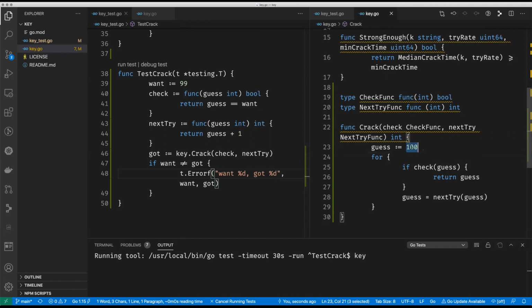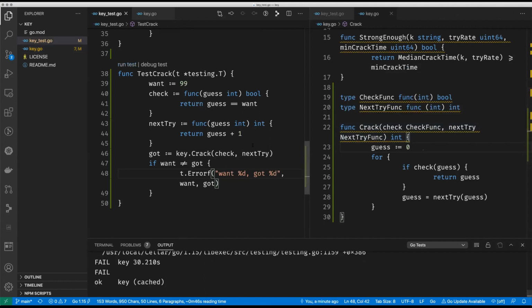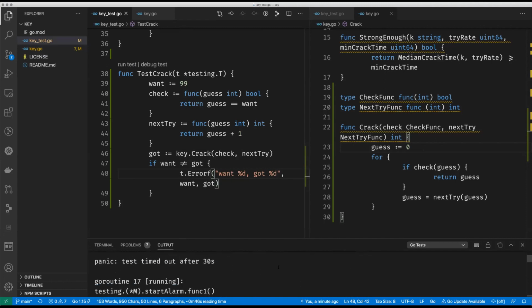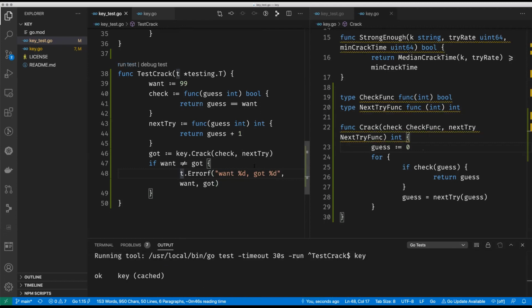So modulo some way of giving up, this seems pretty good, doesn't it? And we could even have it return the number of tries or something like that if we're interested in that kind of instrumentation. But whoops. Oh dear. Oh, test timed out. Yeah, an individual test times out after 30 seconds. So fine. So that should work.